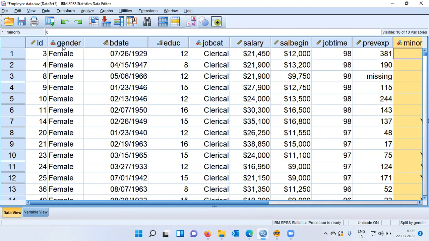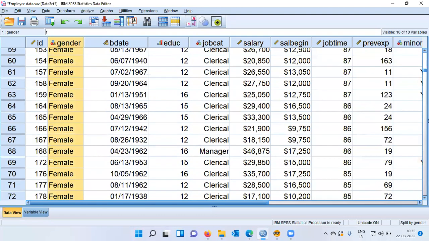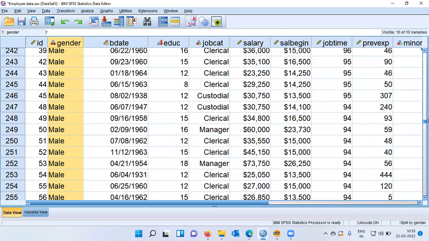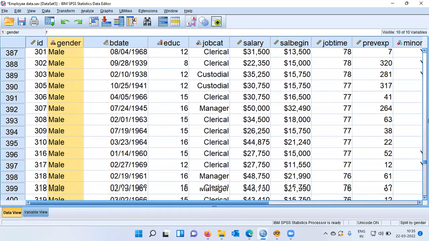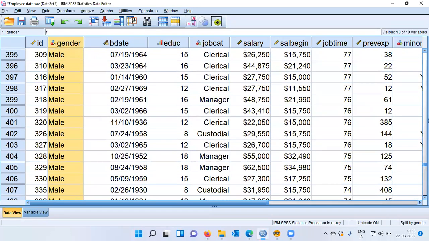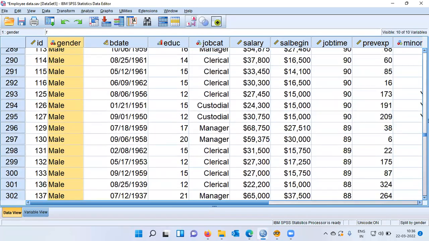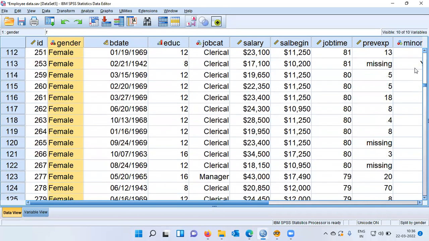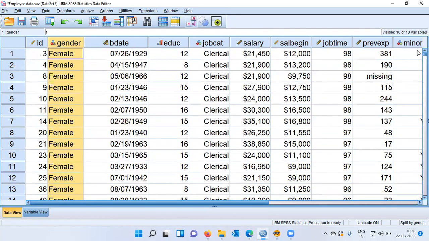And you can see the variable gender, all the females are lined up right at the top. And when I scroll down, you can see all the male employees are arranged after the female employees. For string data, this sorts based on alphabetical order. But the real use of a split file is not in sorting. It would be in breaking out the output for different categories.